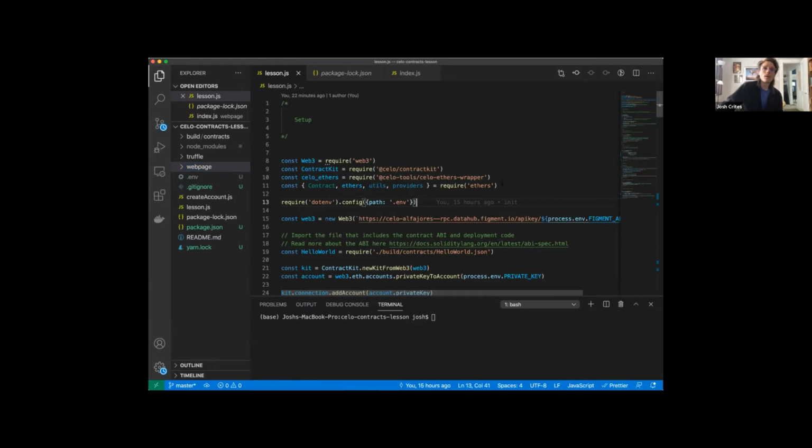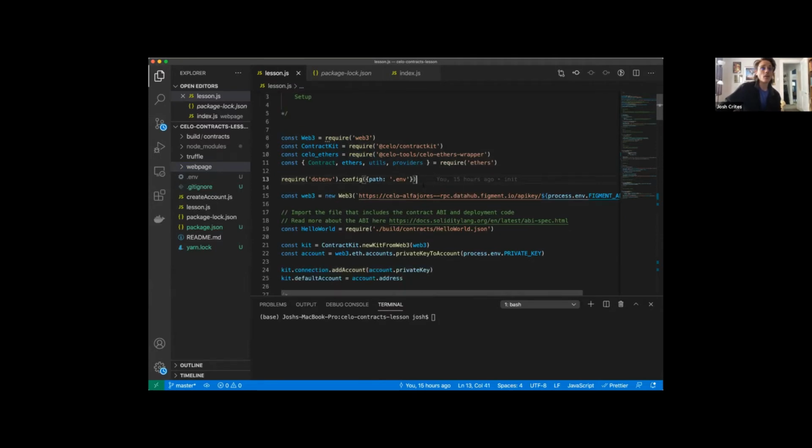Cool. So as I was saying, at the top of the file, we're just going to import these libraries that we were using last week: Web3, contract kit, and then ethers, and the Celo wrapper for ethers. And then the .env library for importing our private key and our Figment API key for connecting to the network. So here we're just connecting our Web3 to Figment, so we have a connection to the Celo network.